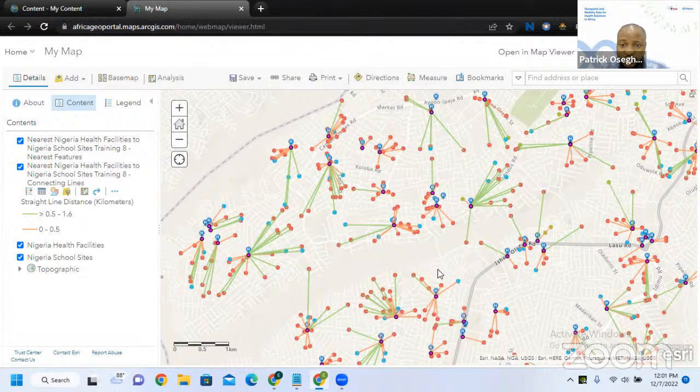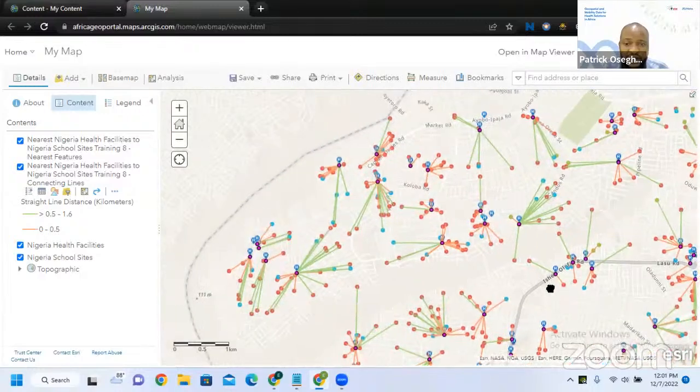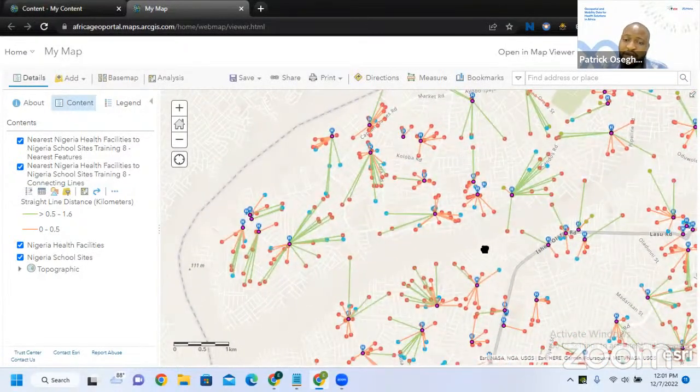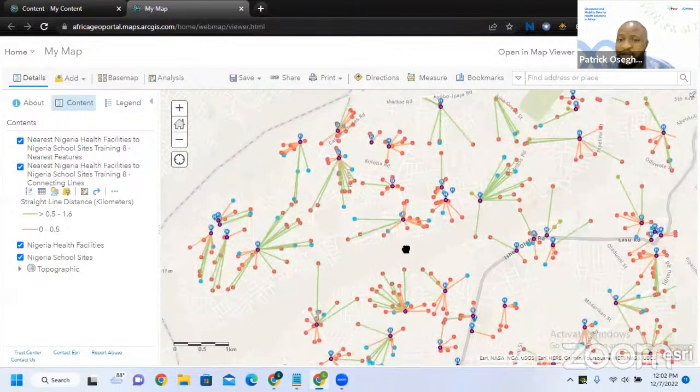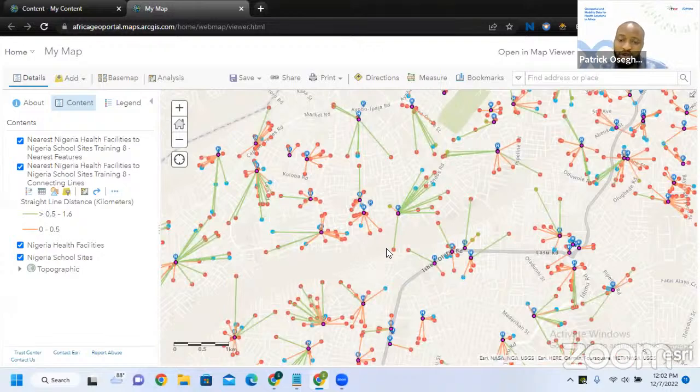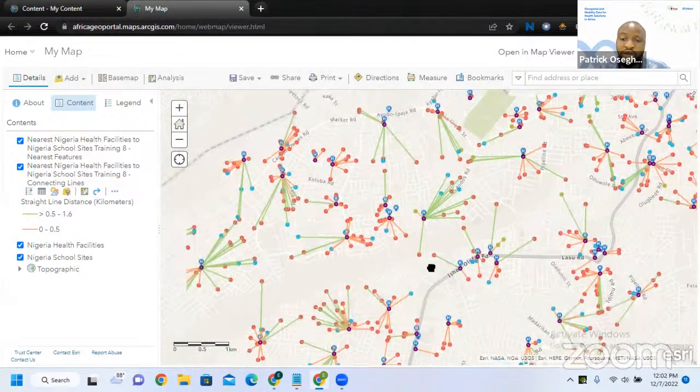So with this, we've been able to see which schools are farther away from the hospital and which schools are closer. And if you want to make a recommendation, we see these schools here, they are all coming to this location. But if a health facility is sited here, you notice that these schools will easily access this health facility with closer proximity. So you have to think about whether this fits the type of solution you want to build or not.